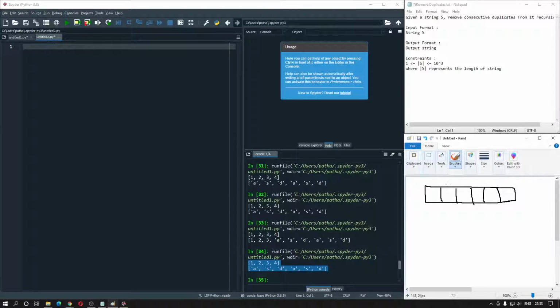But I'd like to see some test cases. What if it's like this? Suppose x. So what, do we remove this x as well? But it's saying only consecutive duplicates. So like if this is there.